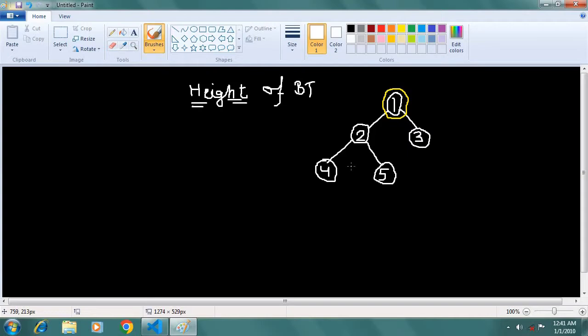See, in some books you will read that the height of a binary tree is the number of edges in a path from the root node, which is this particular one, to the deepest leaf node. So if I go from this yellow root node to the deepest leaf node, one leaf node is this, one leaf node is this, and one leaf node is this. But the other definition of the height of a binary tree is the number of nodes in a path from the root node to the deepest leaf node.